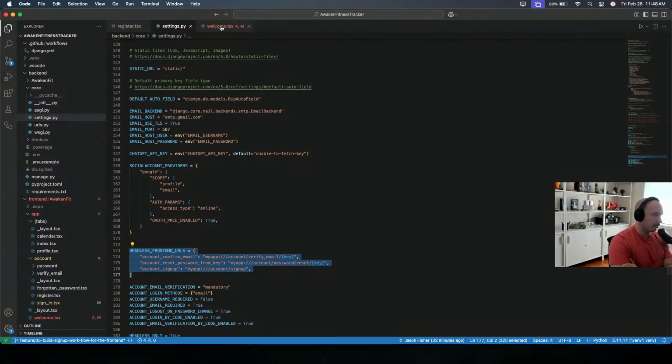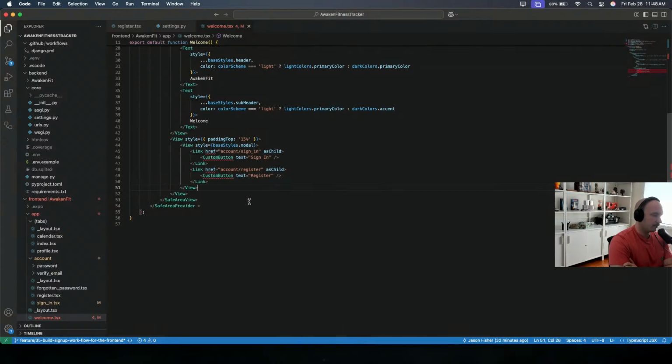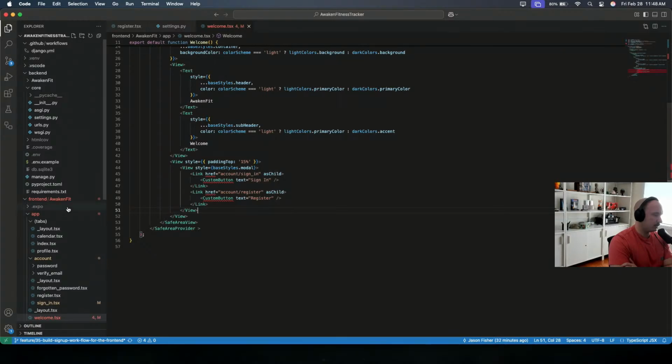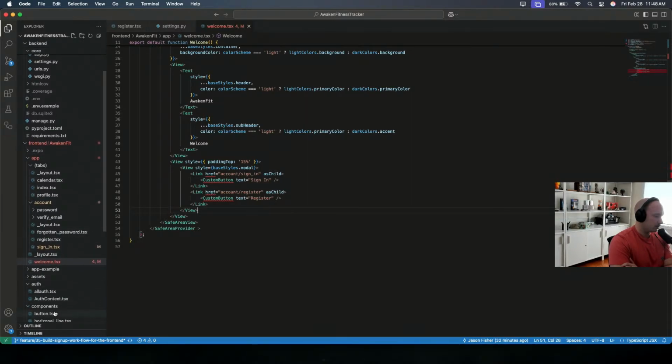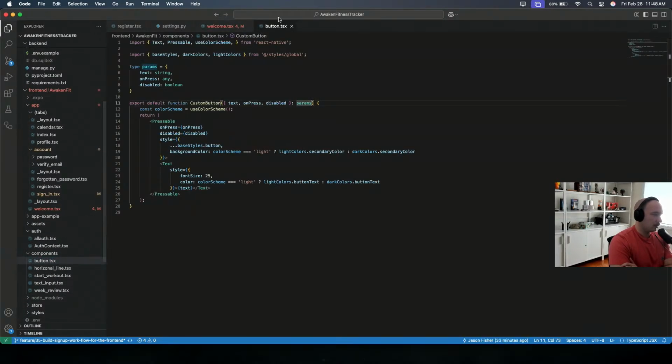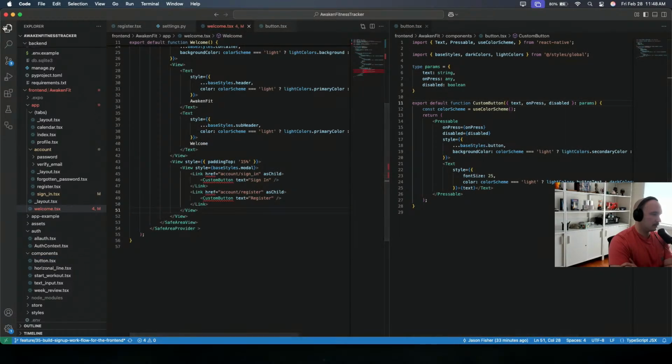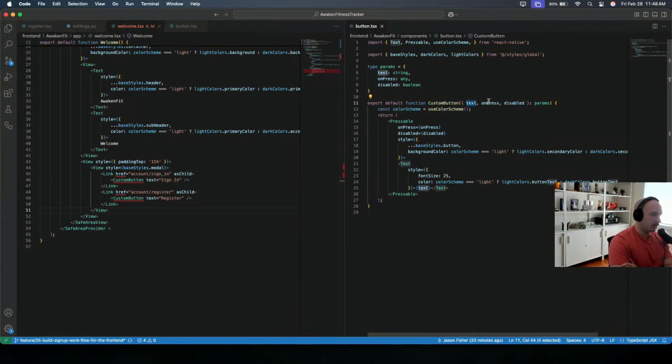Oh, so Burke, the reason why I have an issue is that custom button expects a couple extra parameters passed to it explicitly, so we can actually look. So button right now takes the text to display on the button, the on press event, and if the button should be disabled.